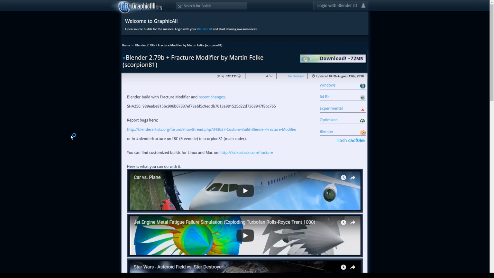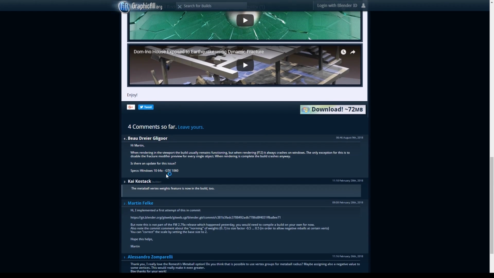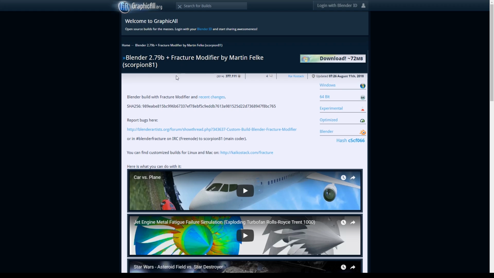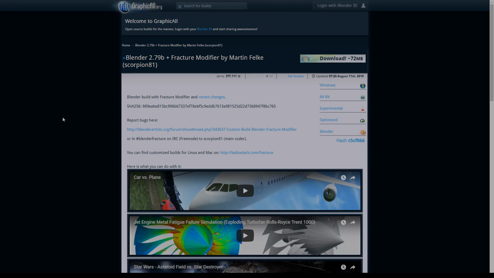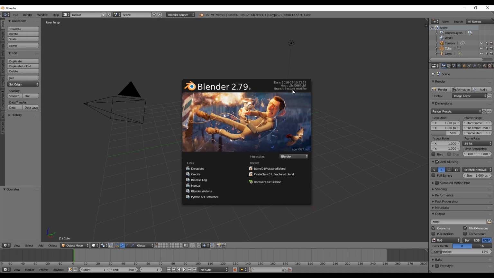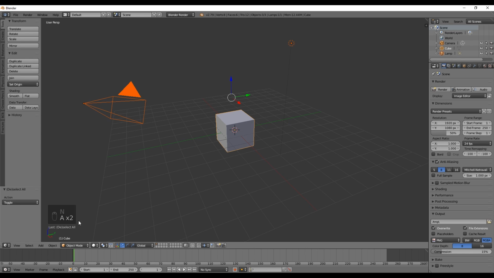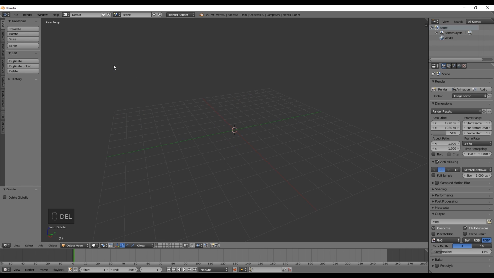Both links are in the description, where you can download Blender Fracture modifier, created by Martin Felk. You can download for Windows, for Linux or for Mac. Once you have installed this build, you can open it and make sure it's the branch Fracture modifier, as you can see. Let's select everything with A and press delete.